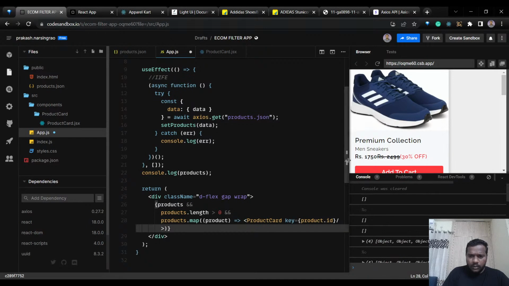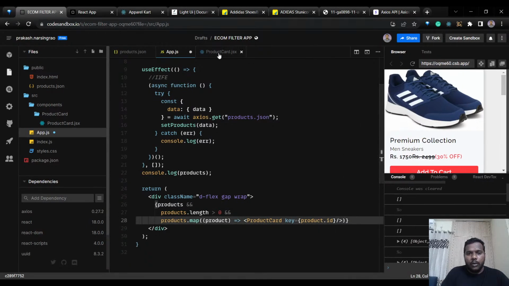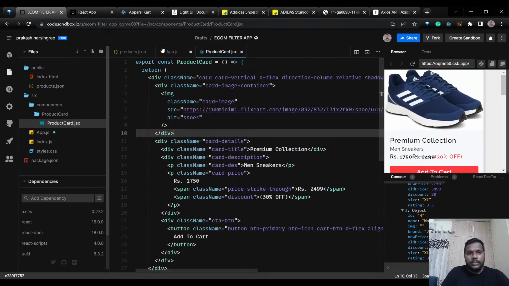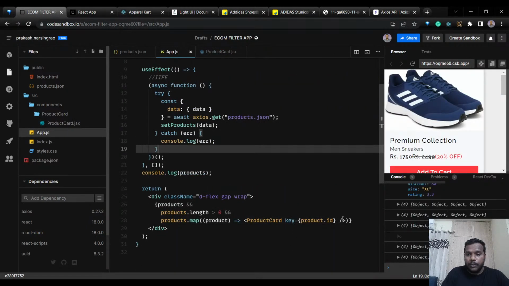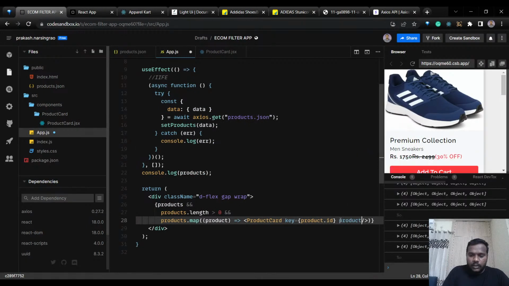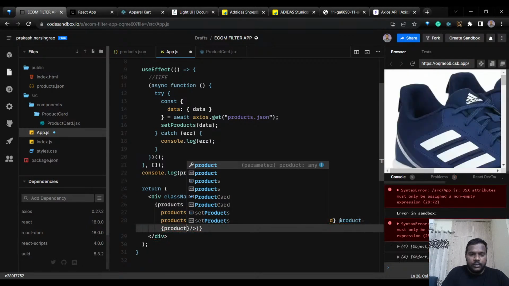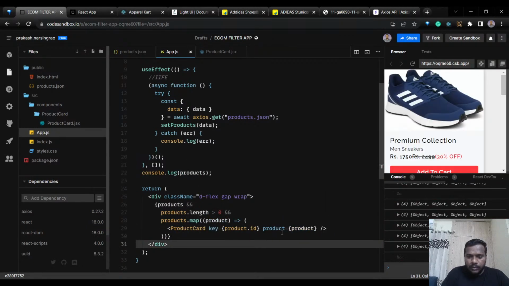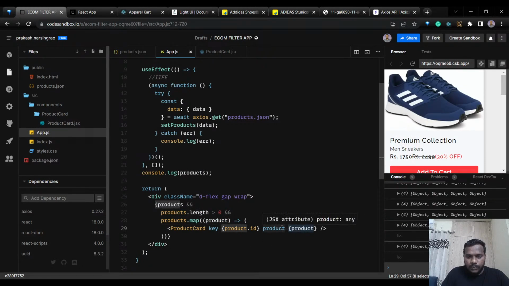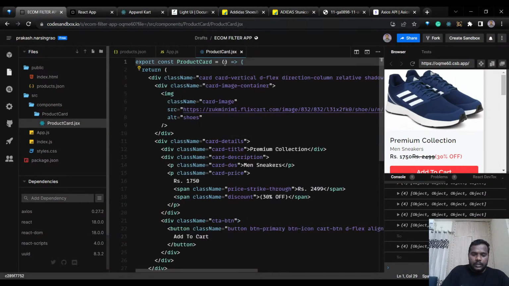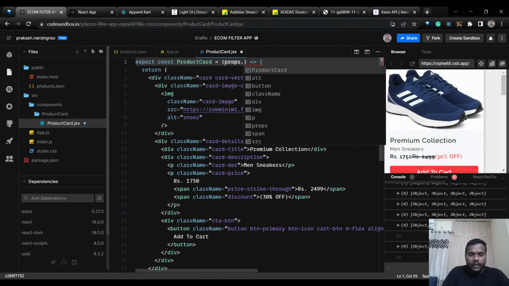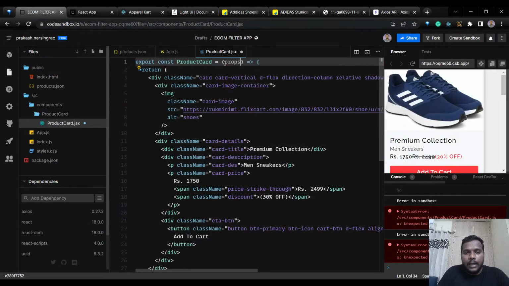Great. I also want to pass a product prop to the component. If you remember props, we write product equal to, in curly braces, product. I'm basically passing the product as a prop. After that, I can go to the product card, where generally we write props and then props.product and all the things.